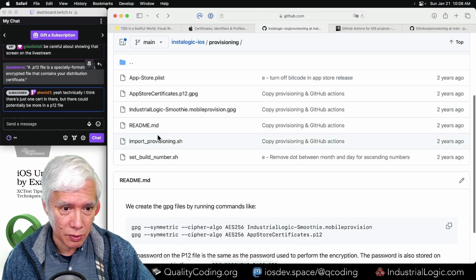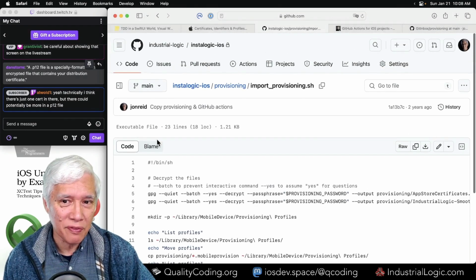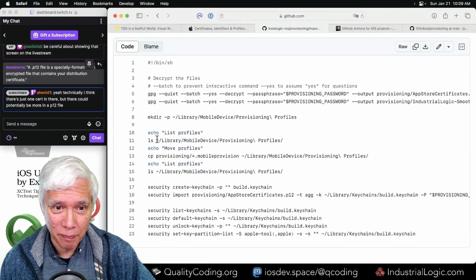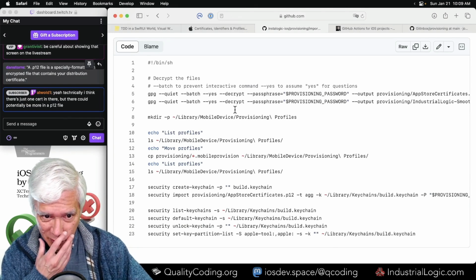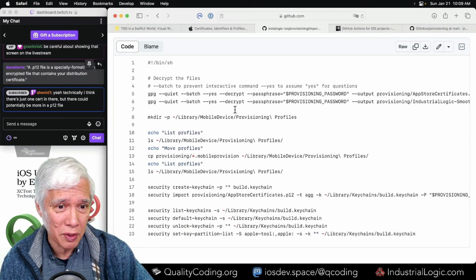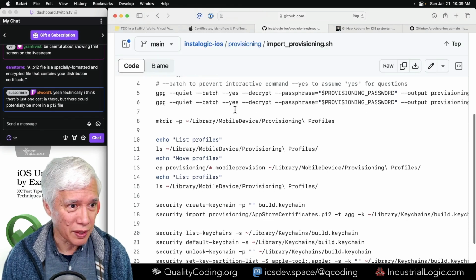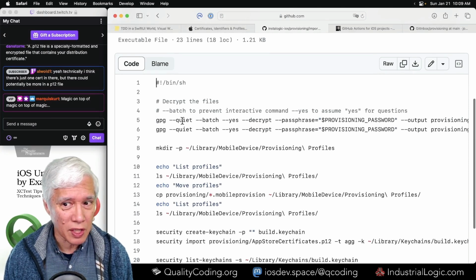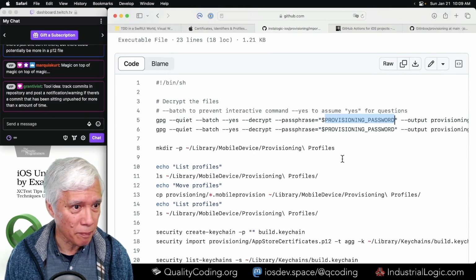And what does it all do? It does this thing. Oh, here it does this. This is the script to import the provisioning. And this is some secret voodoo in here. I wonder how much of this I can do. I don't know how much of this I want to do locally, because let's try to understand what it's doing. First, it's decrypting the files using some password, right?